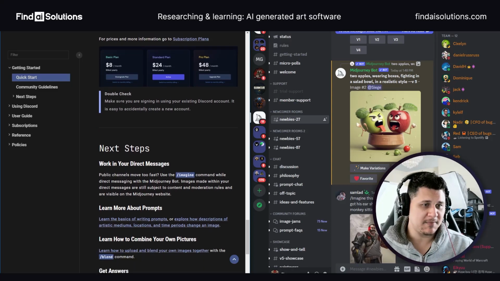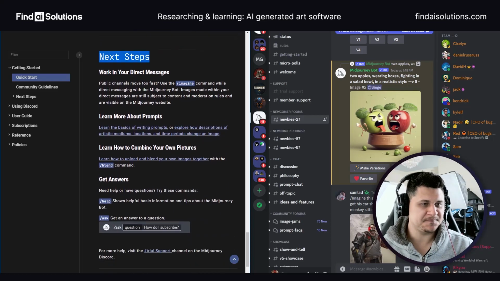It says double check. Make sure you are signing in using your existing Discord account to make it easy. It is easy to accidentally create a new account. Okay, so you don't want to be creating new accounts and have like multiple Discords, paid plans, unless you're trying to do that. All right, so next steps.